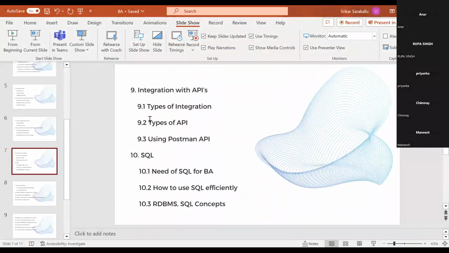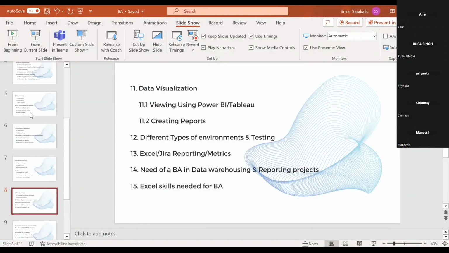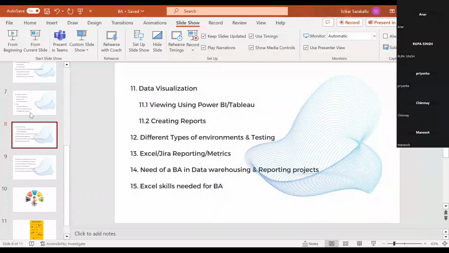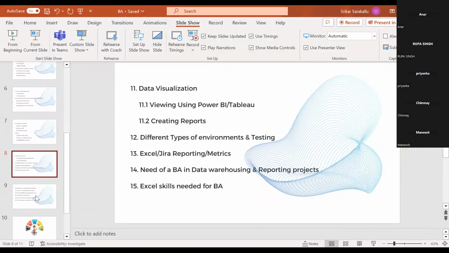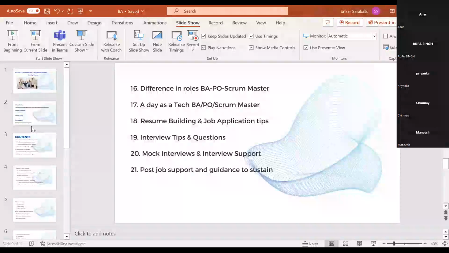So let me show you. If you are well aware of these concepts, like 9, 10, and 11, you can definitely apply for business analytics also. There are various roles. If you master all these concepts, there are five to six roles you can apply for, so you can apply for all of them. Okay, got it. Any other questions?